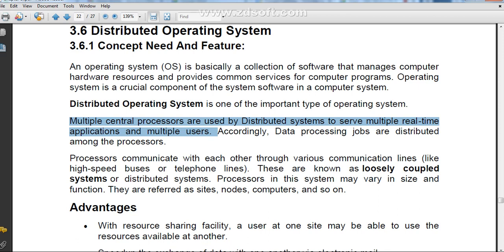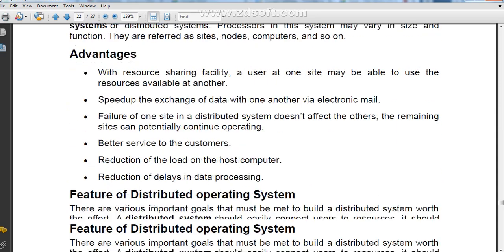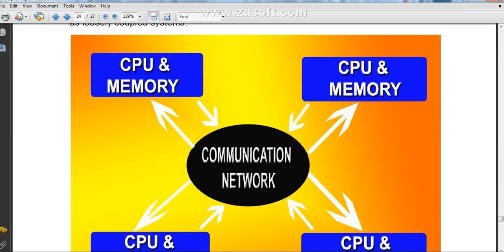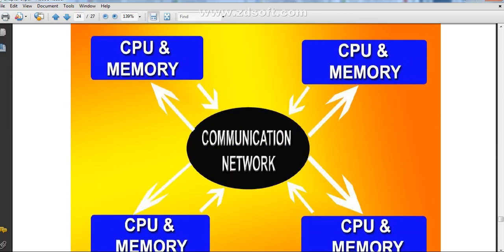Means there are multiple processors, we are going to access the multiple processors, and when working on different processors, at that time there is a communication channel between those particular computers. जैसे कि आप यहाँ पे if you see this particular figure, you can access any file, you can use the resources.